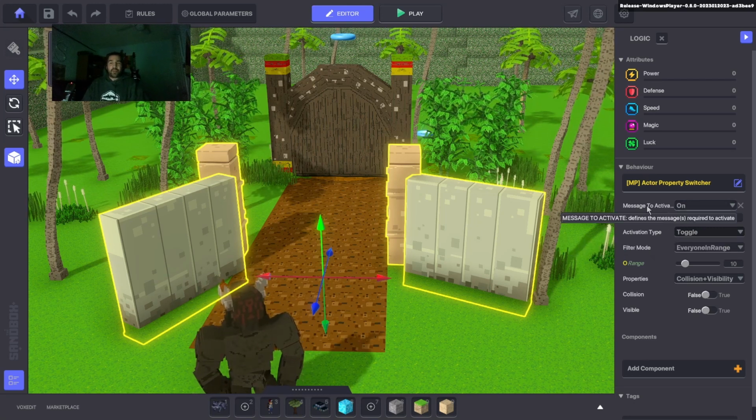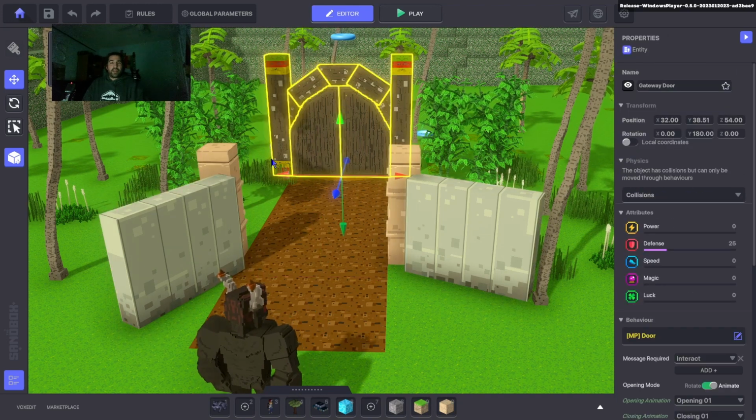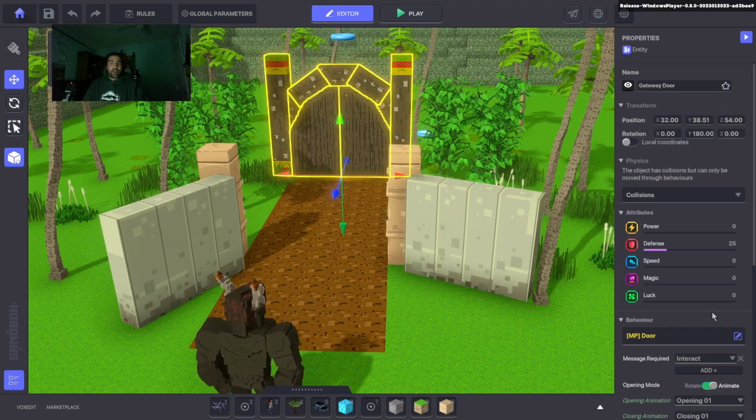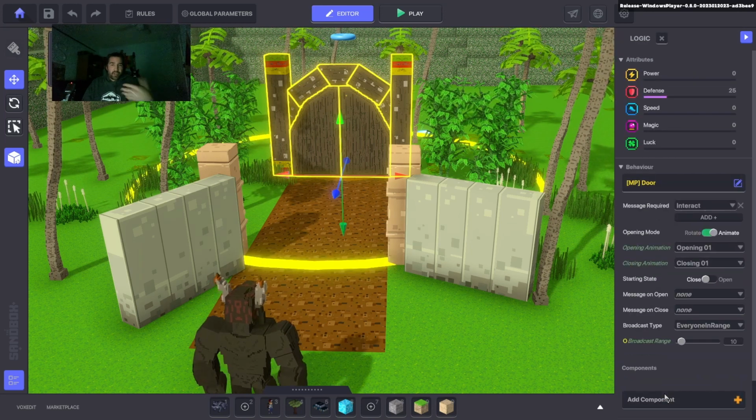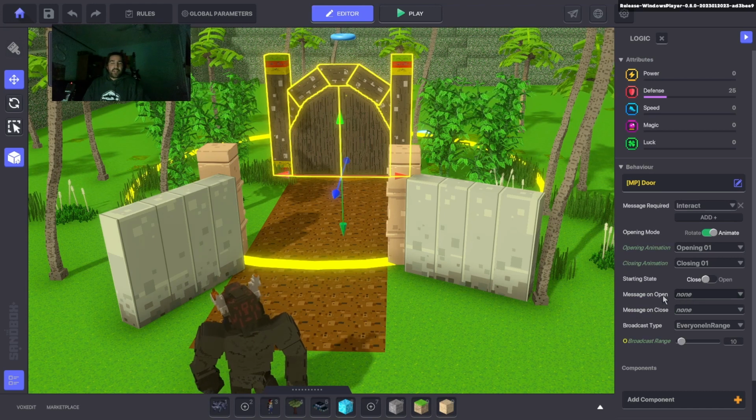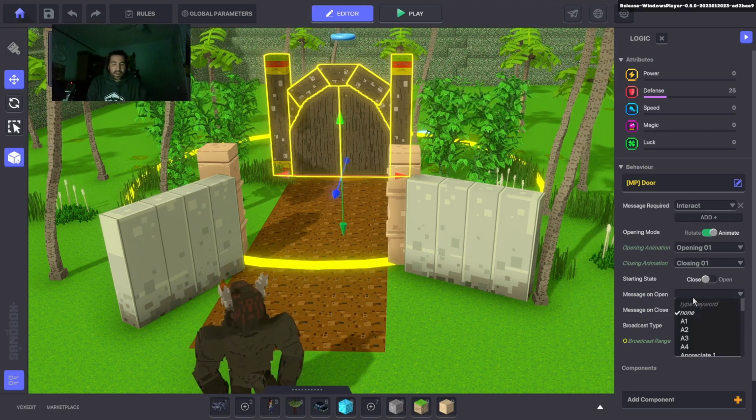So I'm going to use the word on, and I'm going to send it from my door in both the door's open and closed states. So basically I want to toggle this property on each time I open and close the door. So the message when the door is opened, I'm going to send is on.